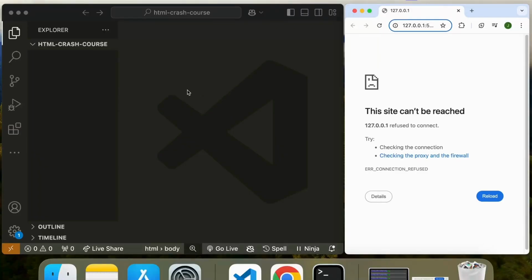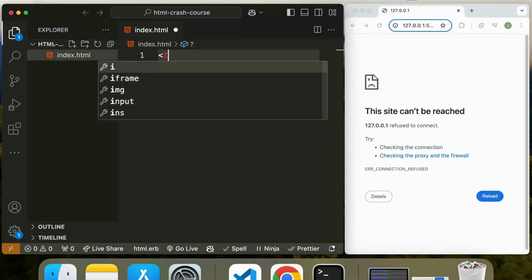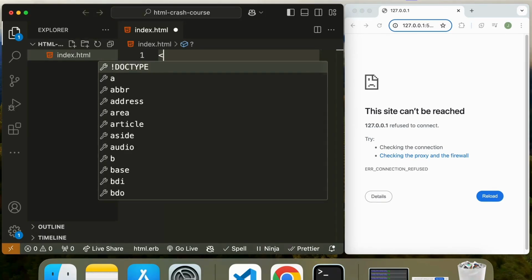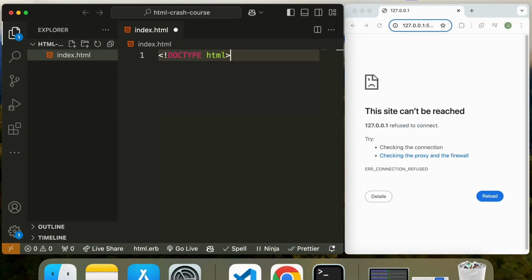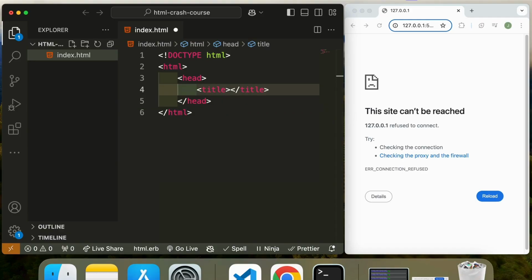Alrighty guys, let's create our first HTML page. So the first thing we'll do is click on the file and type index.html. From there we're going to add the doctype HTML. Under that we'll add the HTML tags. Inside the HTML we'll add the head tag. Inside the head we'll add the title, my first web page.